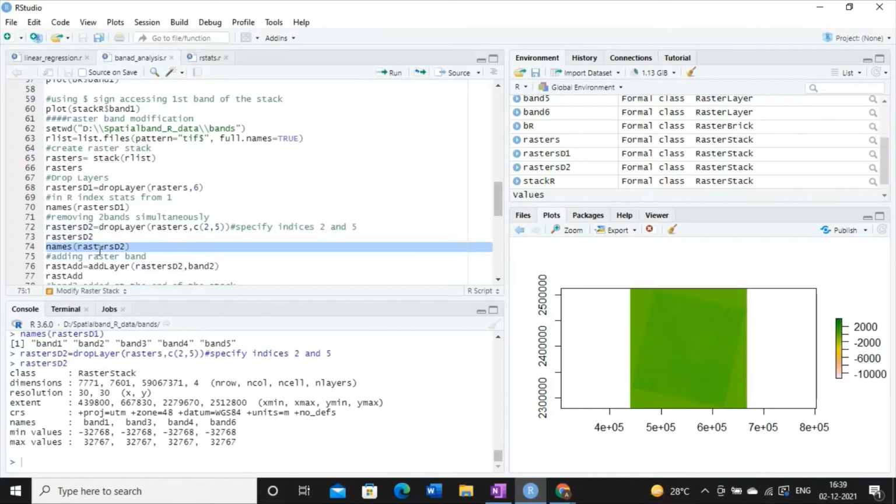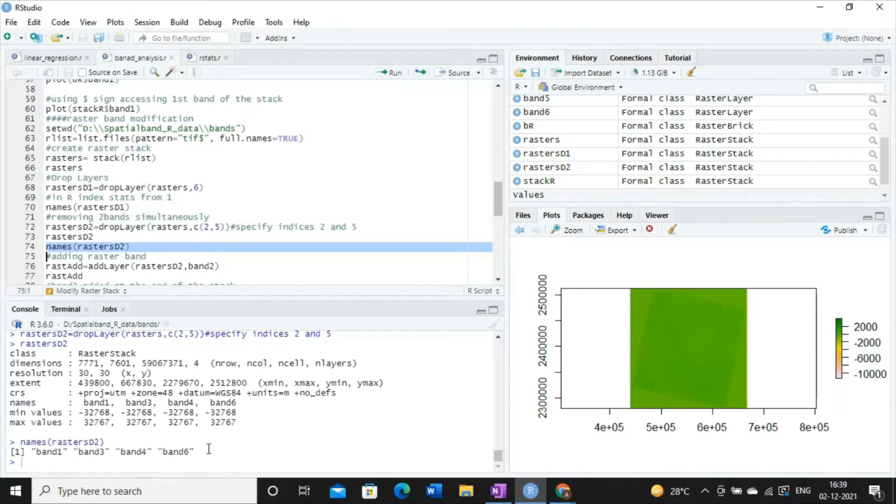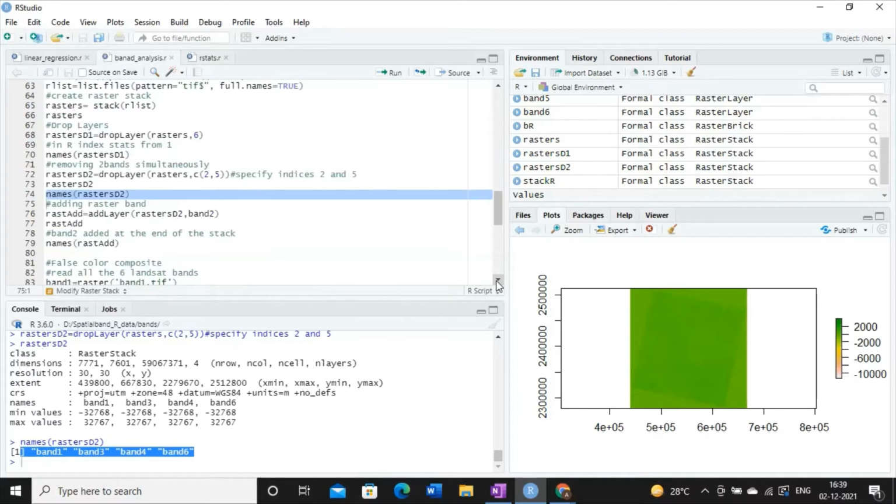So if I write names and the variable name rasters D2, where I have dropped the two bands, and then display it, see band number 2 and band number 5 are not there in the list, right? They are dropped. So we can remove one band at a time, or we can simultaneously remove more than one band. So this is a part of raster band modification.